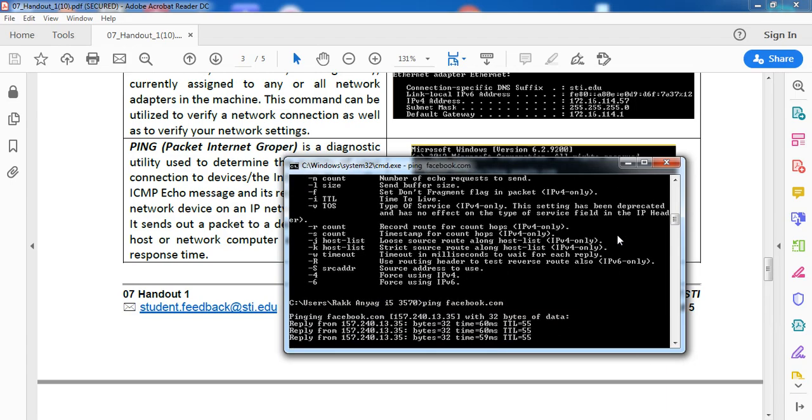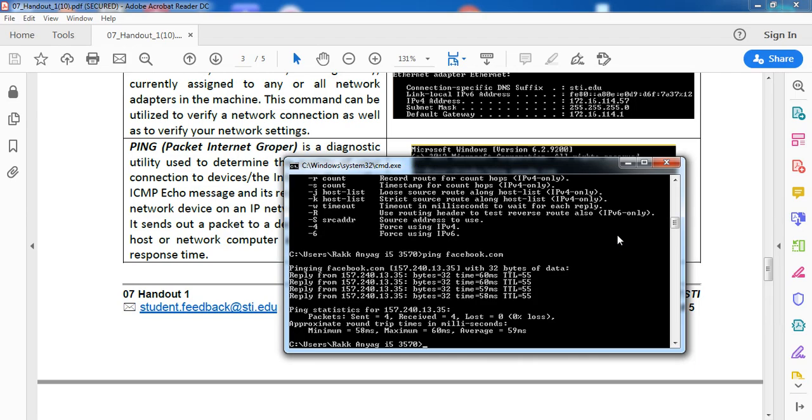Okay. So more or less, the default setting for ping is it would send 32 bytes of data 4 times. And it would check the response time and how well the bytes that were sent have been able to be received. Now, when we do the ping, instead of seeing facebook.com, you'll be able to see an IP address.